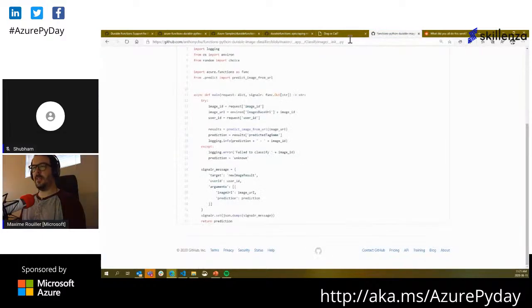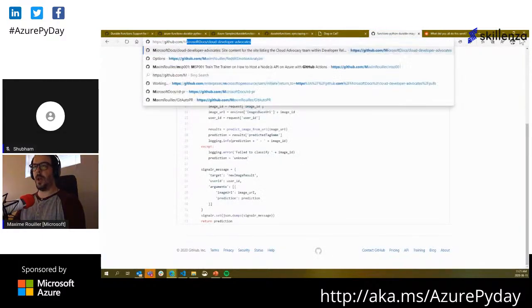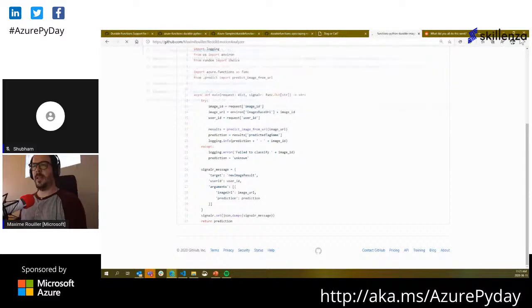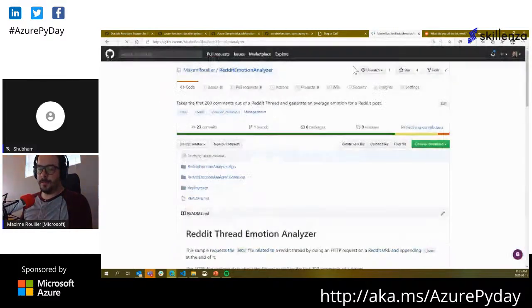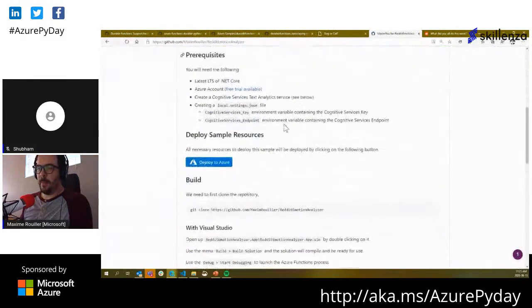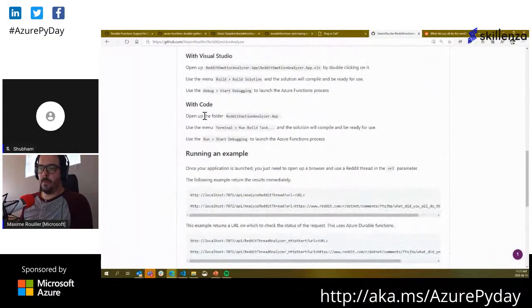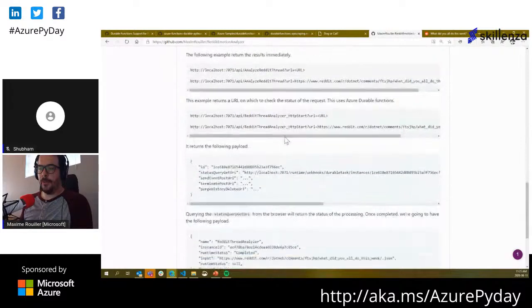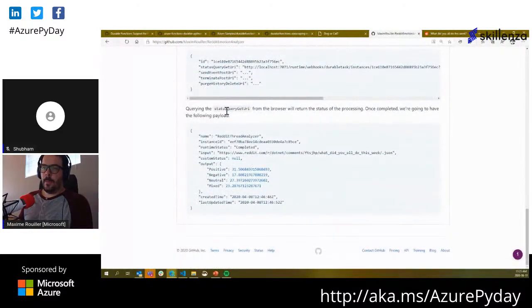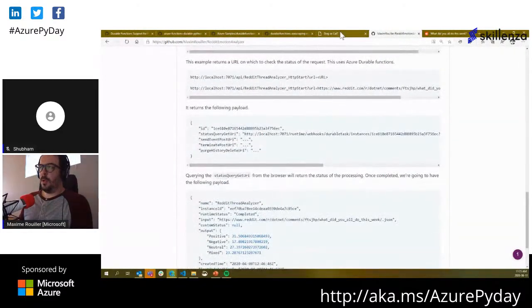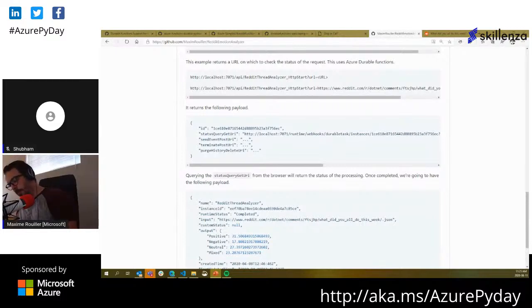And for this code, let me just give you another link. The Reddit emotion analyzer for this. All the code is available. I show you how to deploy it. You can clone it, run it with the IDE that you want, and how to start it. And so when you use durable functions, there's a ton of new scenarios that become available for you.